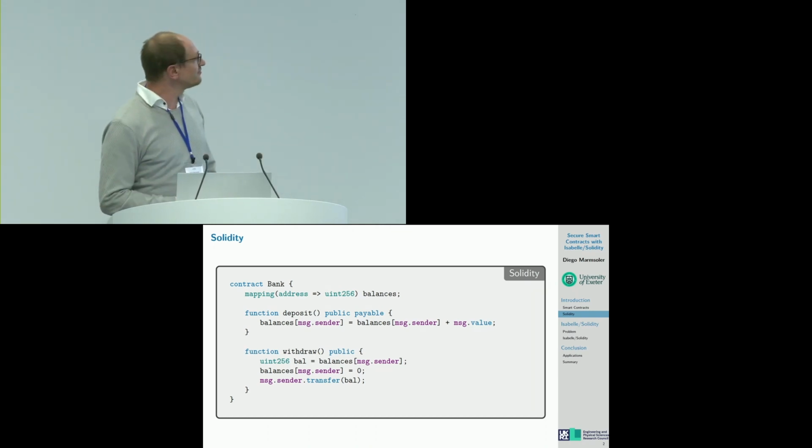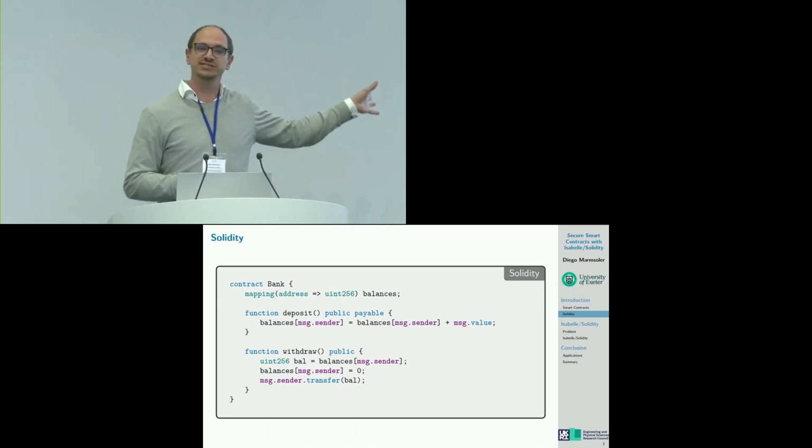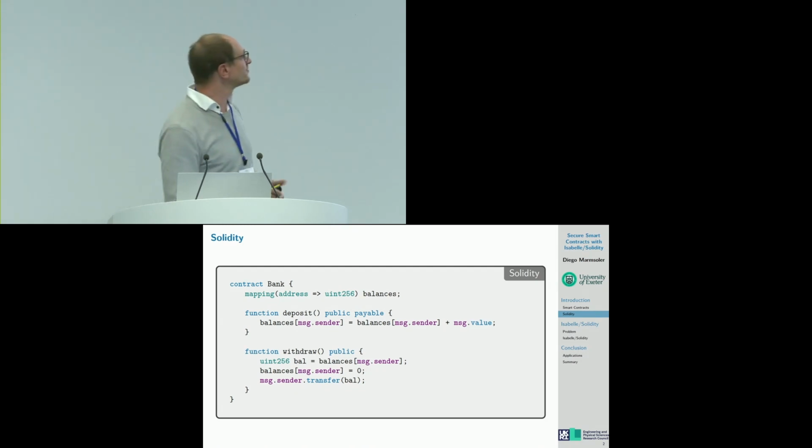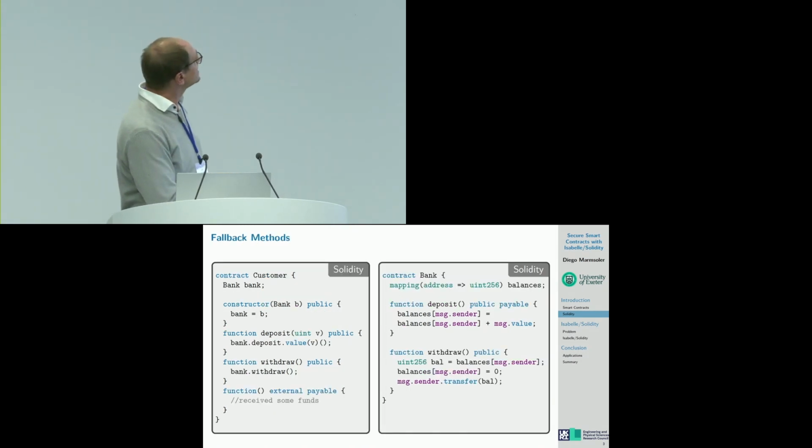Now it's also worth looking at how we can use this contract, which showcases some additional characteristic features of smart contracts. This is an example customer contract which basically uses our banking contract. And it contains a reference to its bank, which is given to the customer when it is deployed to the blockchain. And then it just implements two methods, deposit and withdraw, which delegate the call to the corresponding deposit and withdraw function of the bank.